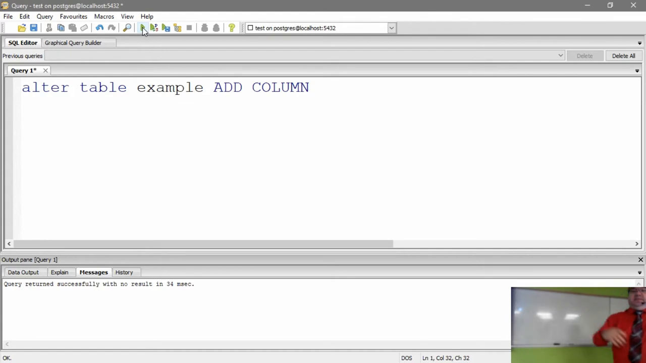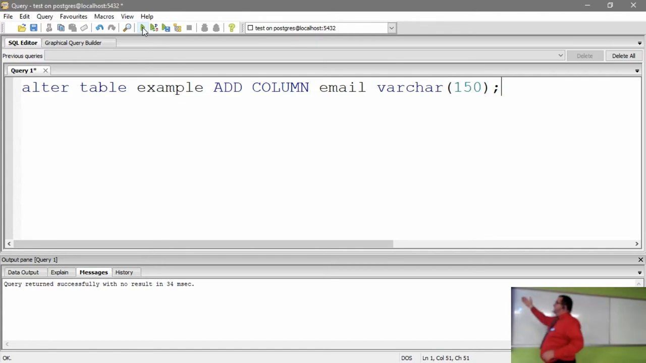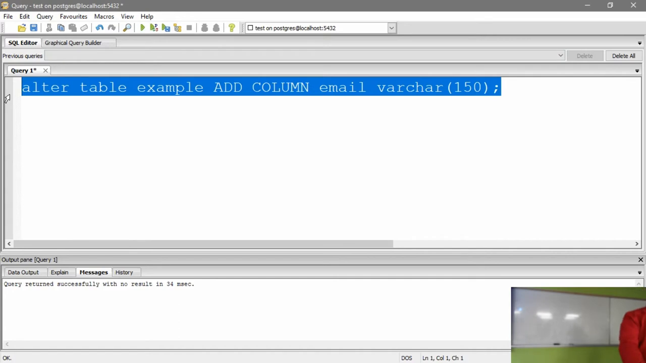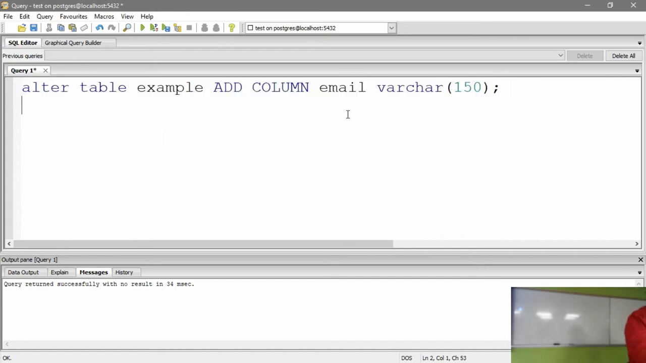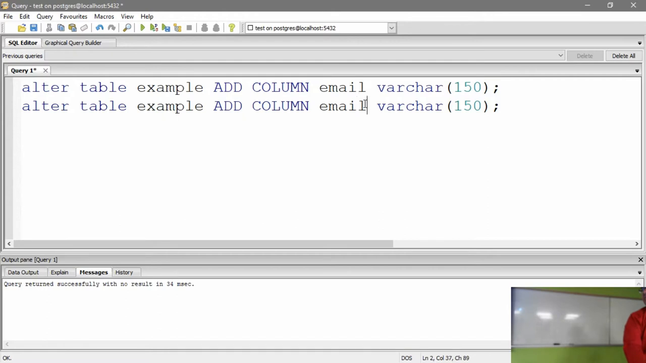Now I'm going to add a column to this. I'm going to alter the table example. I'm going to add a column called email, varchar 150. Then that's how you add a column to a table. And I'm actually going to add a second one, like such, and I'm going to run it. No error messages. As you can see, you can run more than one statement at once.